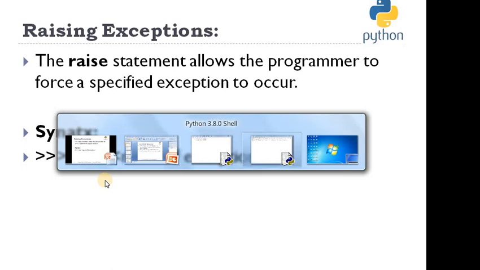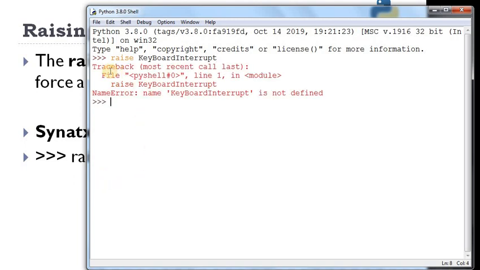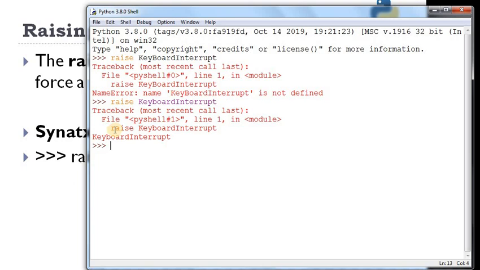For example, let us see over here. I go to the Python shell, and suppose here I type raise and the built-in exception name KeyboardInterrupt. So you can see that this KeyboardInterrupt exception has occurred. Here you can see raise KeyboardInterrupt, and the KeyboardInterrupt exception is raised.